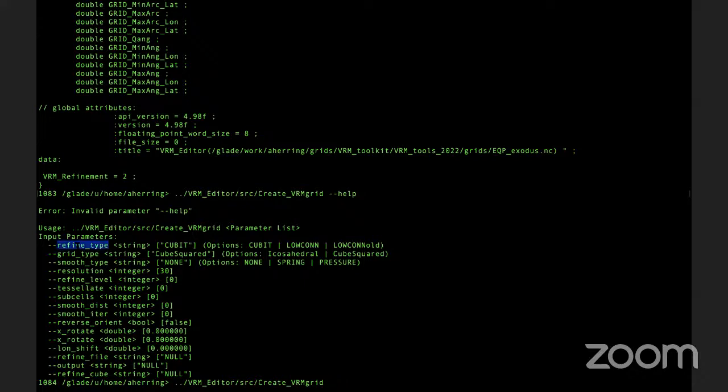So refinement type, I'm using locon. Grid type defaults to cube squared. I'm not going to be using any smoothing, and it'll default to none, so that's fine. The base resolution defaults to 30, but it's good to be explicit about what your base resolution is. Refine level, as we just saw, is the value 2. Tessellate subcells, and all these rotation parameters, I did not set.